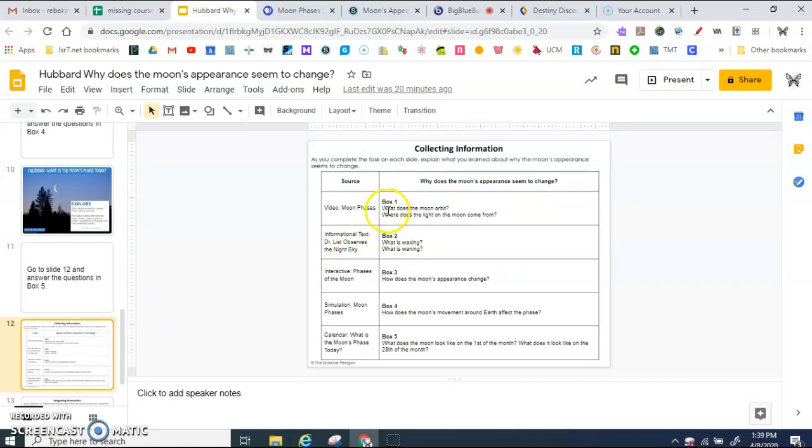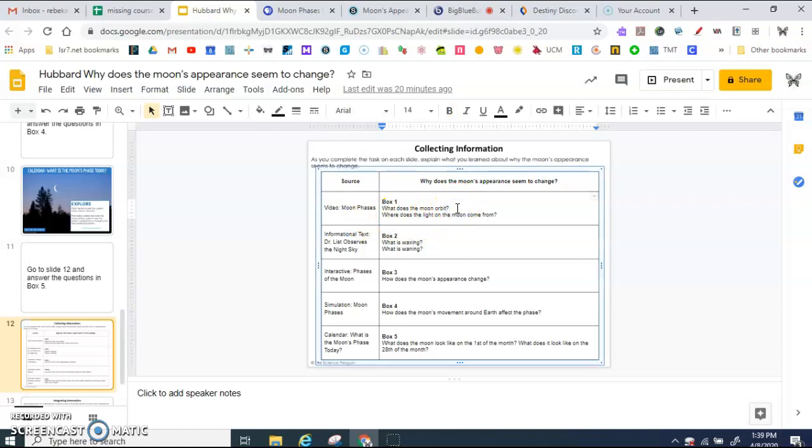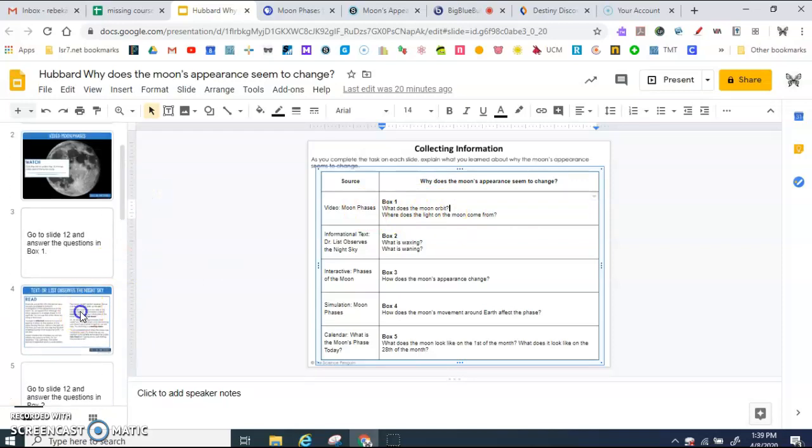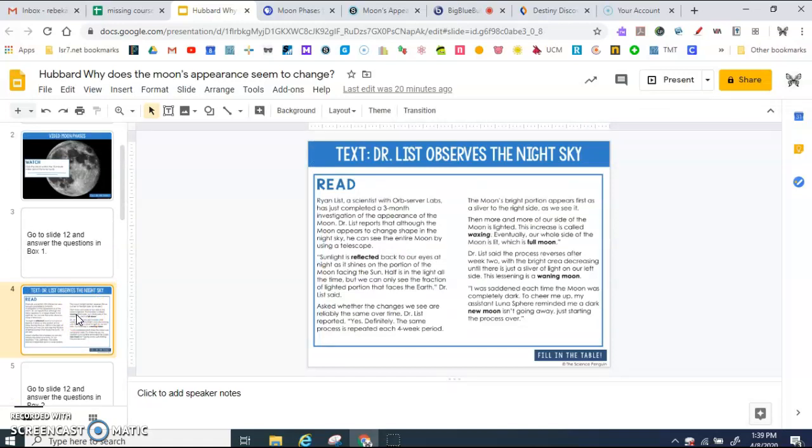Find where it says box 1. You'll notice it says video moon phases. So you had watched the moon phases video and now you're going to type your answers for box 1. Once you've completed that, then you're back up and now you're ready to do this slide, reading all of the information and then going to the next slide.